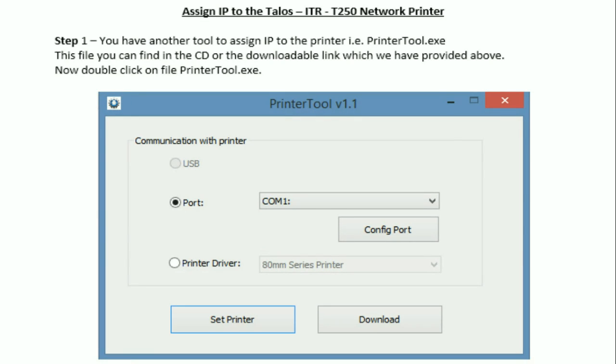Now, once you have done the installation, you need to assign an IP to the Talos printer. So we'll start from here. You have another tool to assign IP to the printer, which is by the name printertool.exe. This file you can find in the CD or the downloadable link which we have provided above. Now double click on the file printtool.exe.